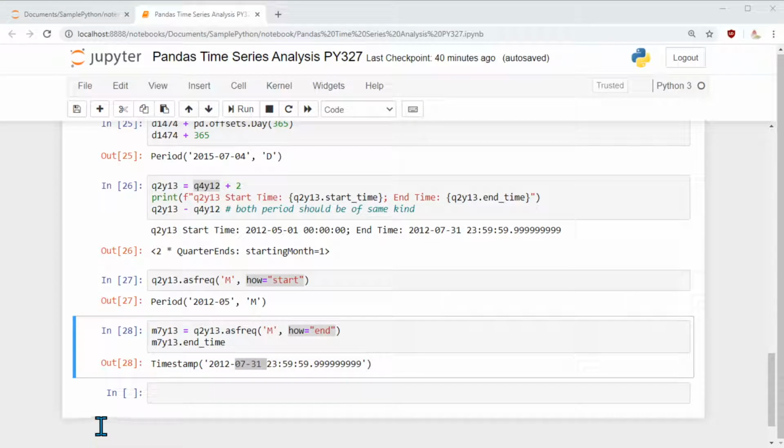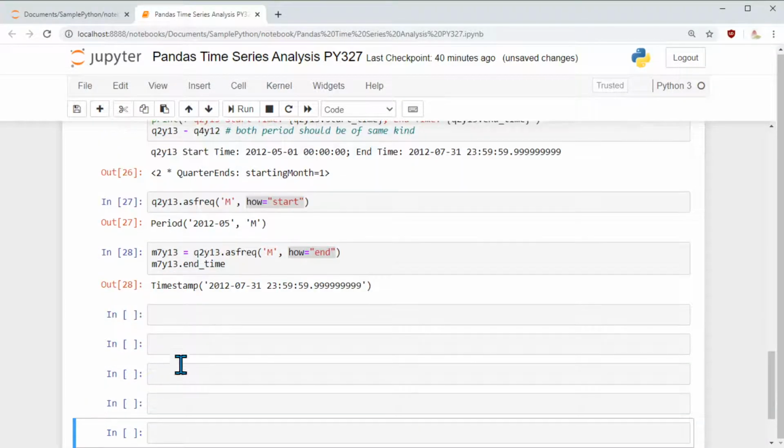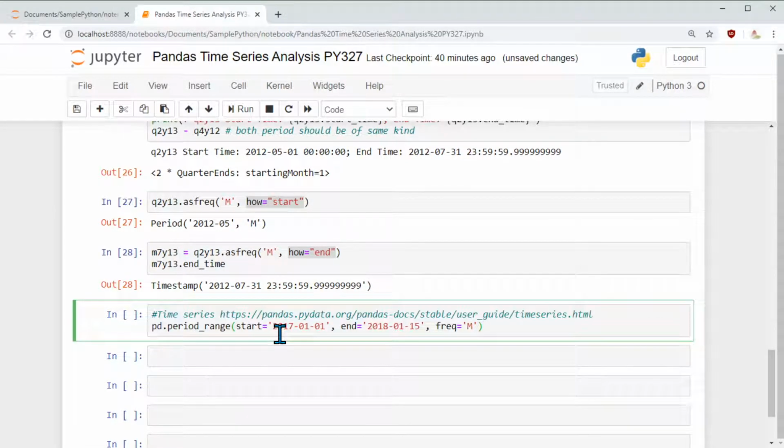Okay, so that was how we can play around with periods and changing frequency. Let me add a few more command lines here. Now let's work a little more on time series, and if you want you can check the documentation on pandas, and that would give you a lot of details on that.